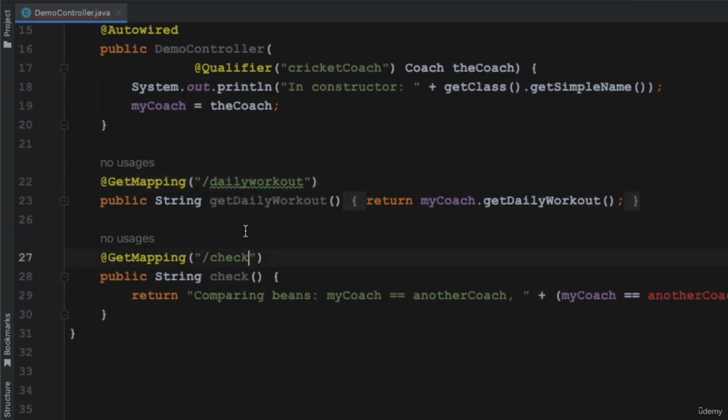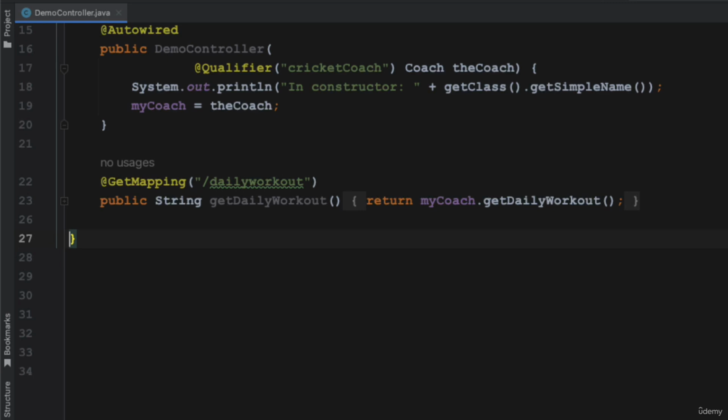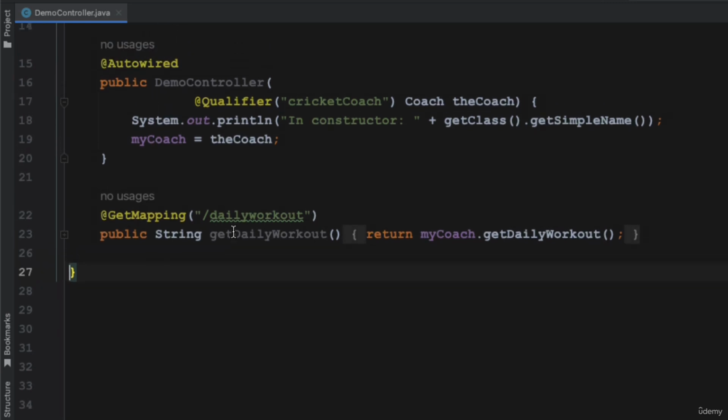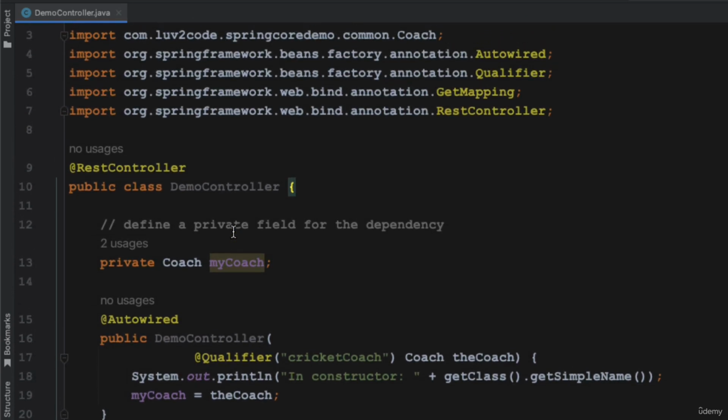And then this get mapping for check, we'll go ahead and delete this section of code also. All right, so this is basically what our application code should look like at this point.